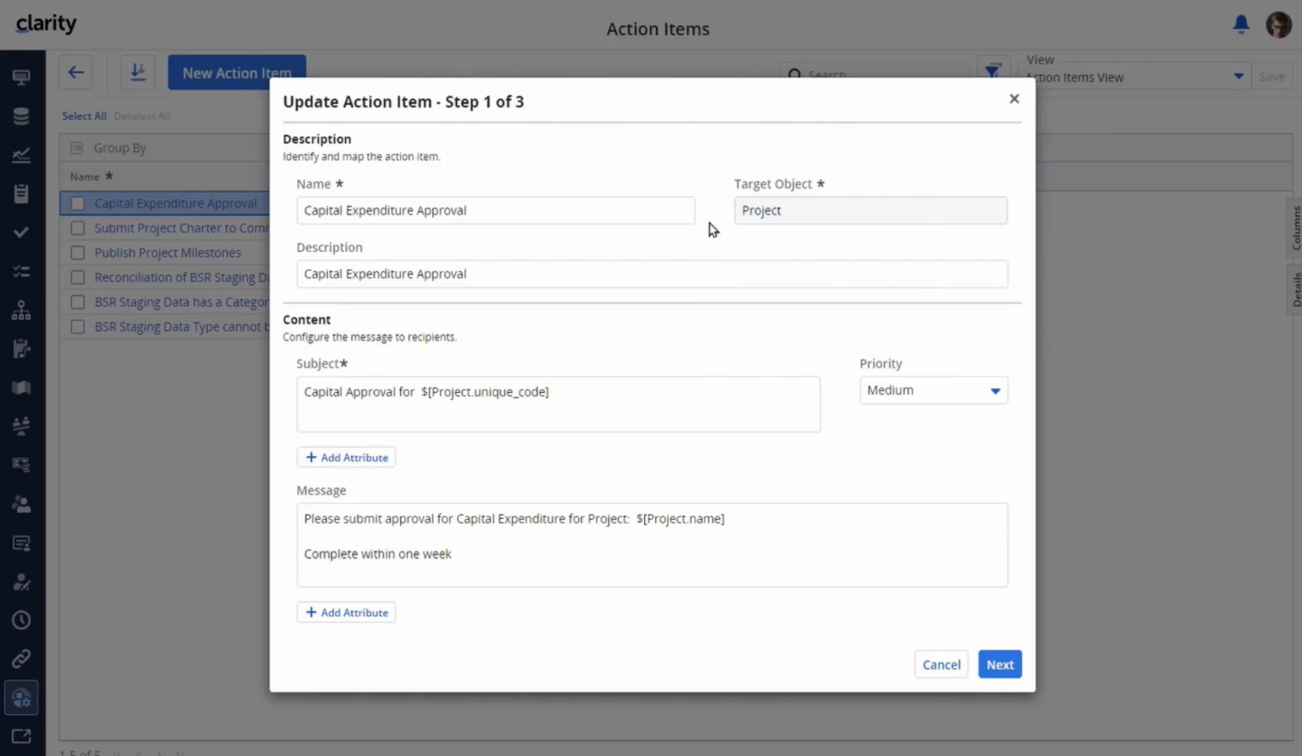Notice that during update, the target object, you cannot update it, but you can update any other attribute here. I'll change this back to low. The target objects that are supported for these action items are investments and custom master objects, but not any sub-objects.